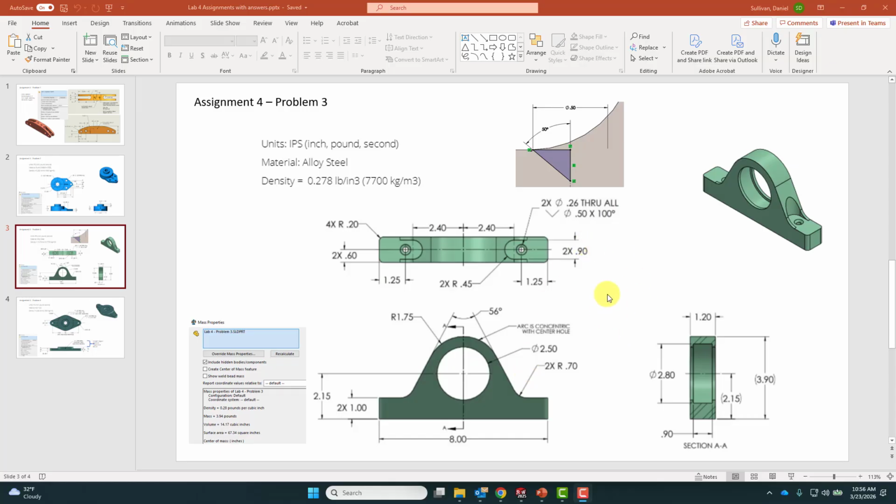Okay, this is the next example we're going to look at. This part has two countersink holes, and it's called out that there's two of them. It's a 0.26 inch through hole, and the countersink is specified as 1/2 inch by 100 degrees. I have a little graphic here showing what that means.